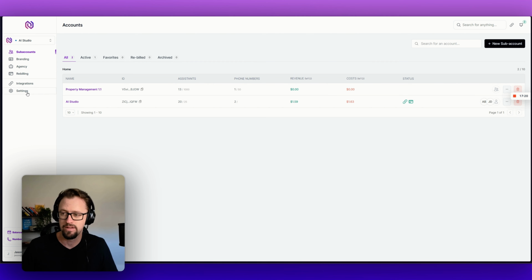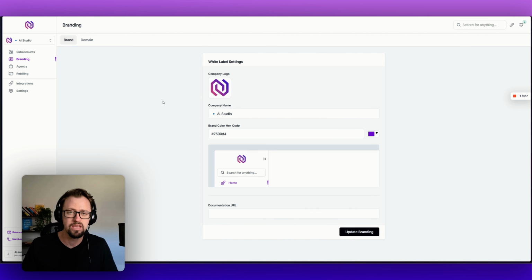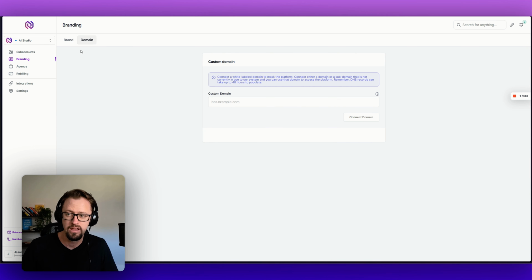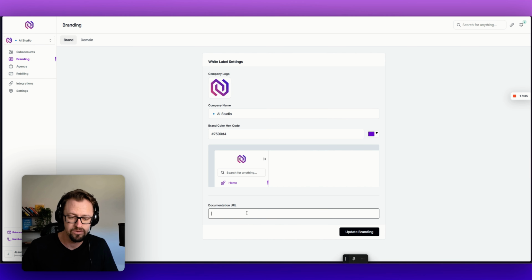All right, so my voice is getting tired because I'm talking so much here, but let's quickly dive into the branding. I just want to point out, yes, we can do white labeling. So you can go ahead and put your own logo in here. You can put your own domain in right here. And you can even add documentation if you want to right here, so that shows up for your clients.